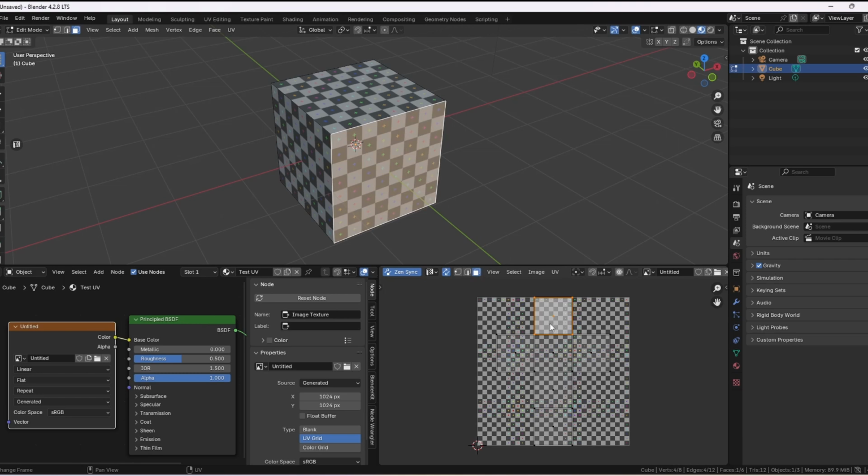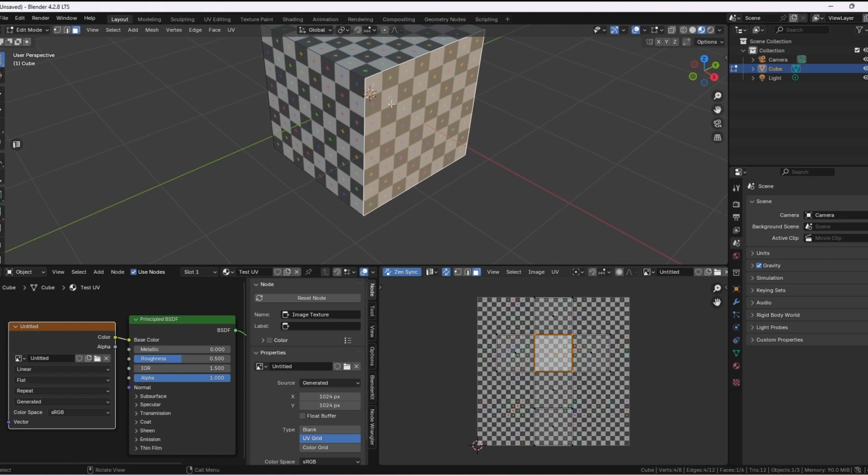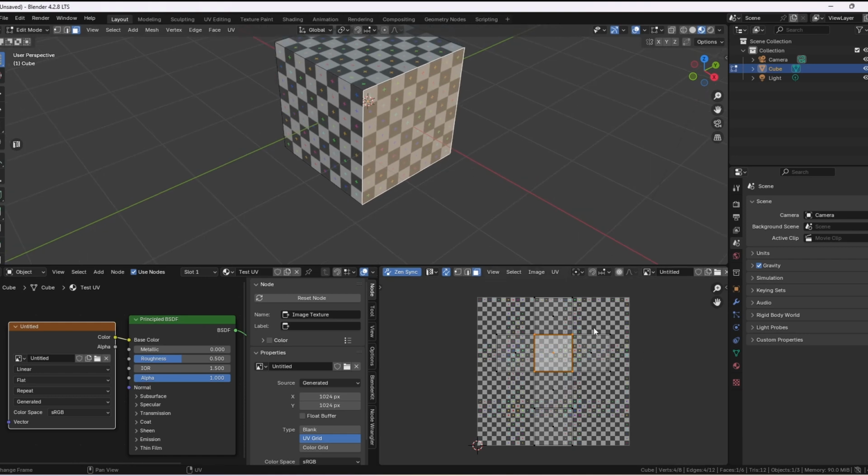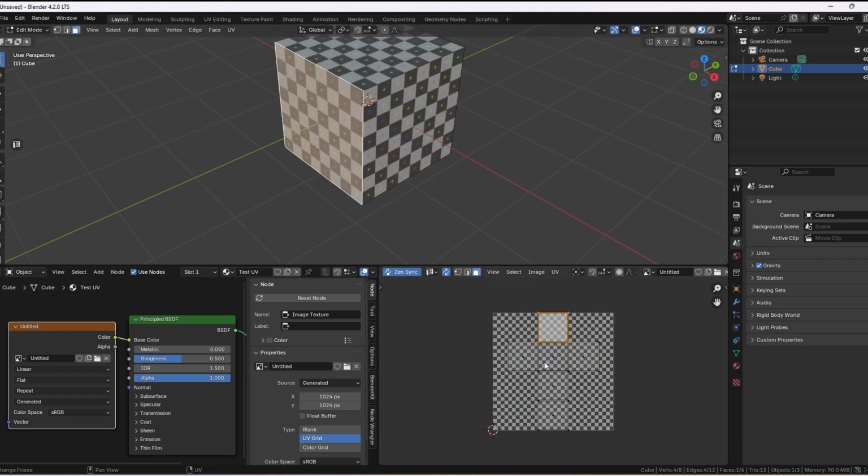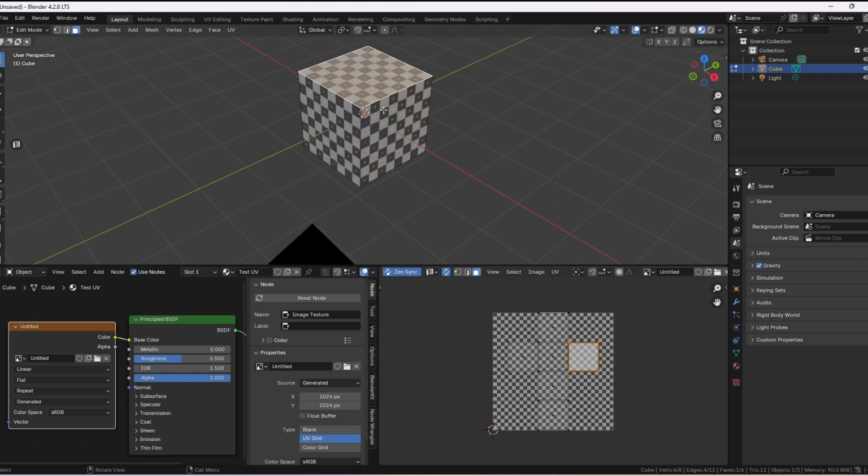Choose the face mode. Now you can check any face and it appears on the viewport also. Now this is the UV that Blender created for you. In case that you create a new model that doesn't have UV, for example, this one doesn't have UV, now you want to create a new one.